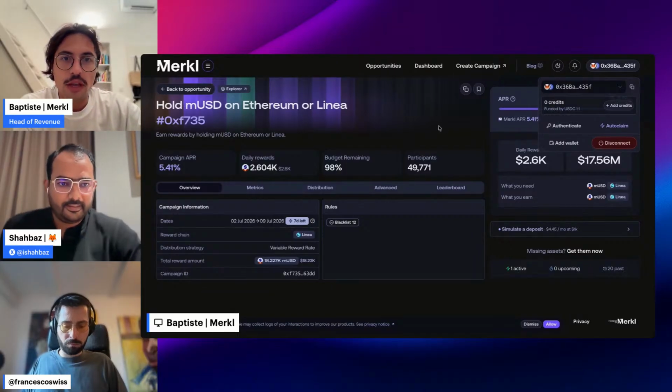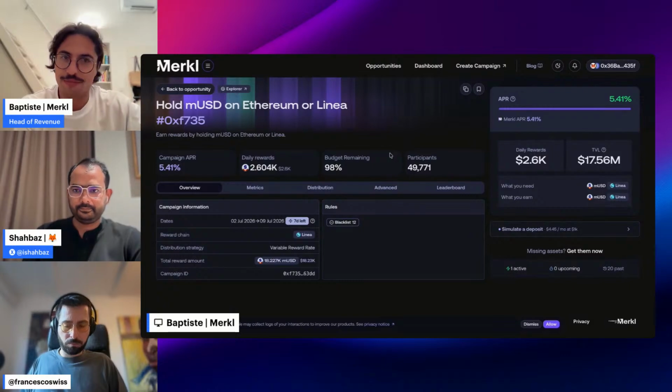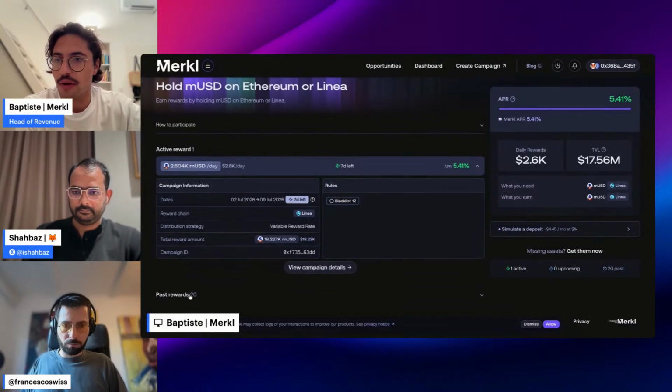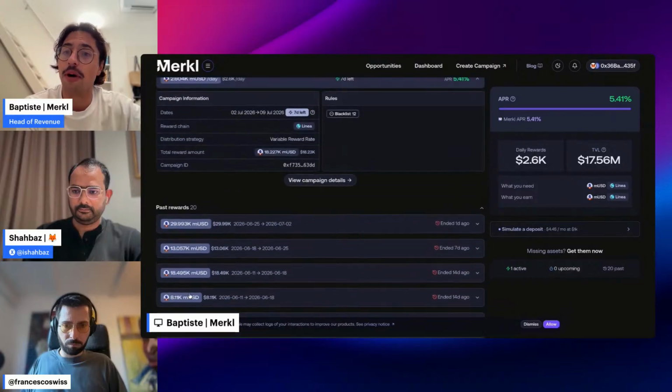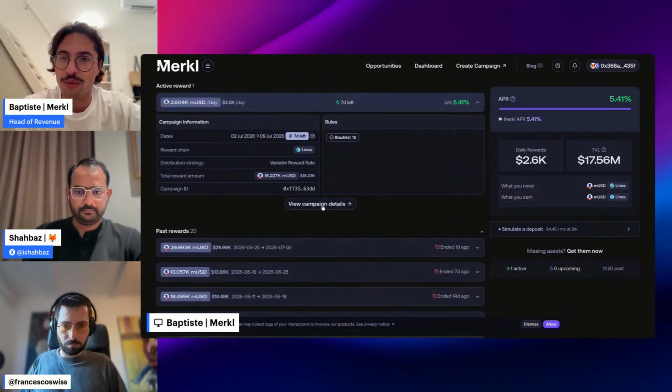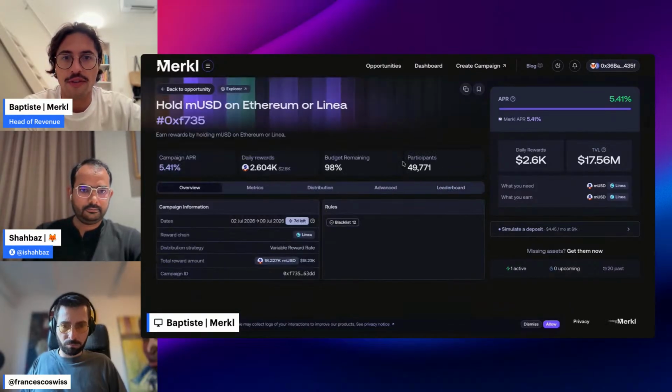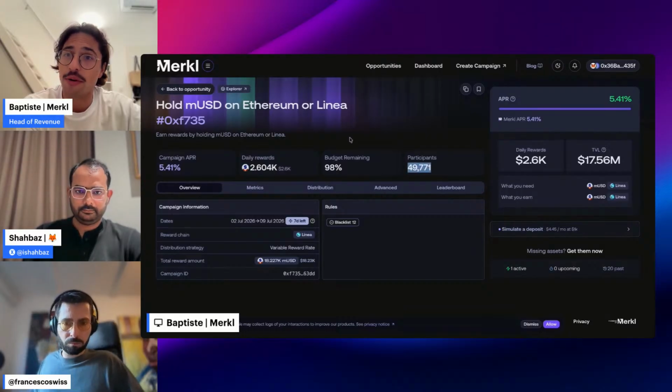And so, sharing the MUSD campaign right now, as you can see, it's something that has been going on for a while now. We were on the 21st epoch, so quite a few. And as you can see, we've got 50,000 people rewarded every 4 hours, whether they're on Ethereum or Linea.